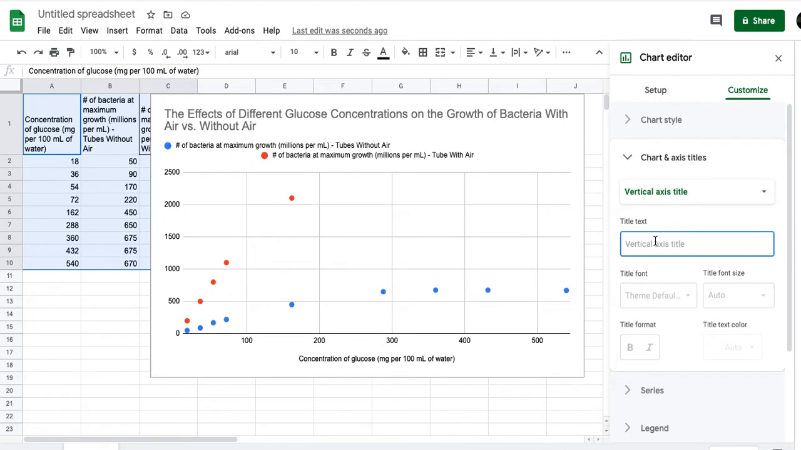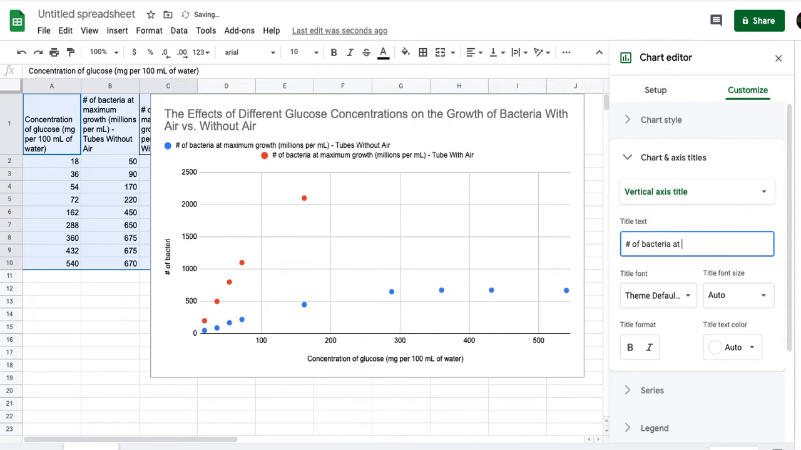And then what you need to put in here, these numbers ranging up here are going to represent the number of bacteria at maximum growth, millions per milliliter. So that's what you want this title to be. So you're going to say number of bacteria at maximum growth. And then you always want to be very specific, so you're going to add in the millions per ml. And you now have a label on your y or vertical axis.